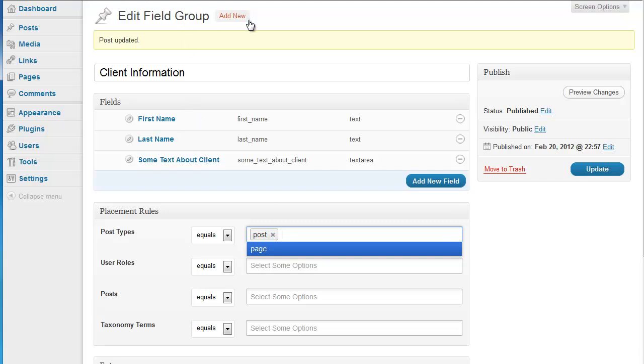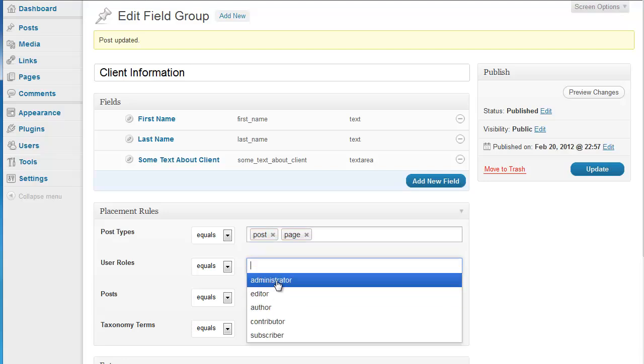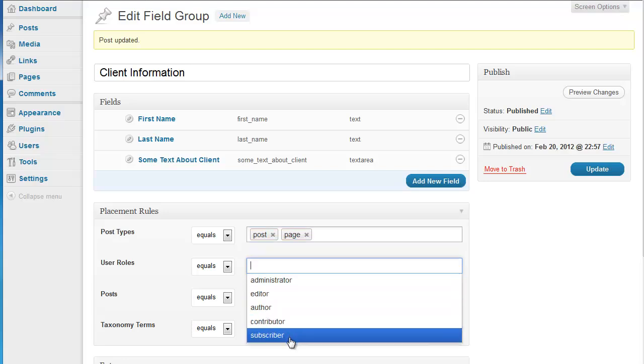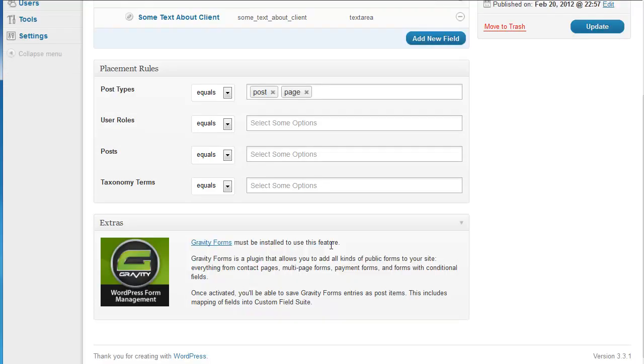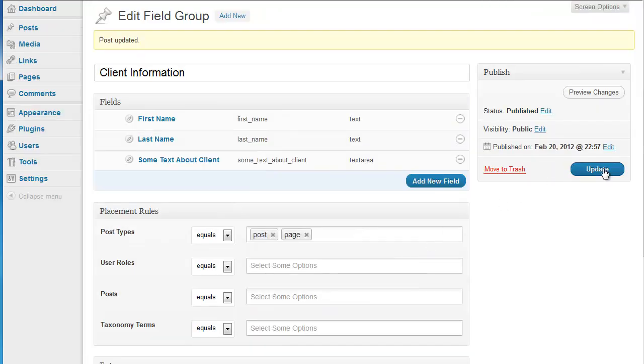This group of custom fields I can either add to a post or a page or both, and you can add it so that only administrator can look at these fields or other users. You can add these custom fields directly to an individual post, and you can link this to another paid plugin called Gravity Forms. We update this.